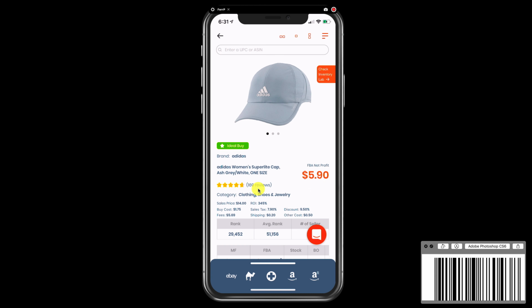All right, so here we are within the product detail page, and you probably have noticed that some of the products that you're scanning in show this little ideal buy banner. The important thing to remember about the ideal buy banner is that it shows up when the product that you're scanning in meets all of the intelligence criteria. So let me explain that a little bit more.